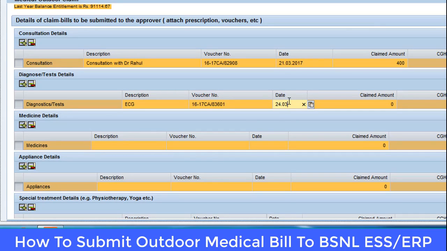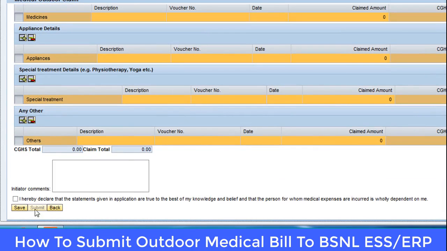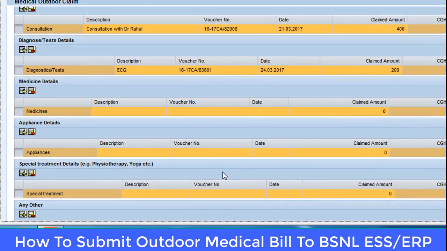So this is the field, and the date was another date. So this is 03 and 2017. So the date, and this claim amount is 200 rupees. And before going further, let me save it. If there is any error, it will show the error. I think there is no error, so everything is okay. So this is the second thing that we have entered here.